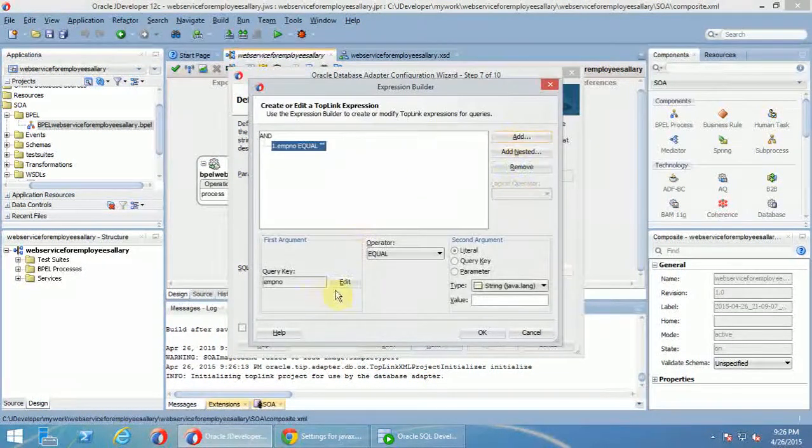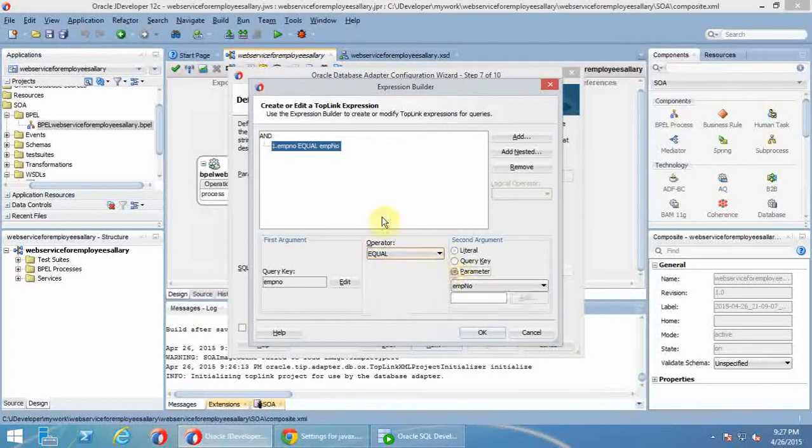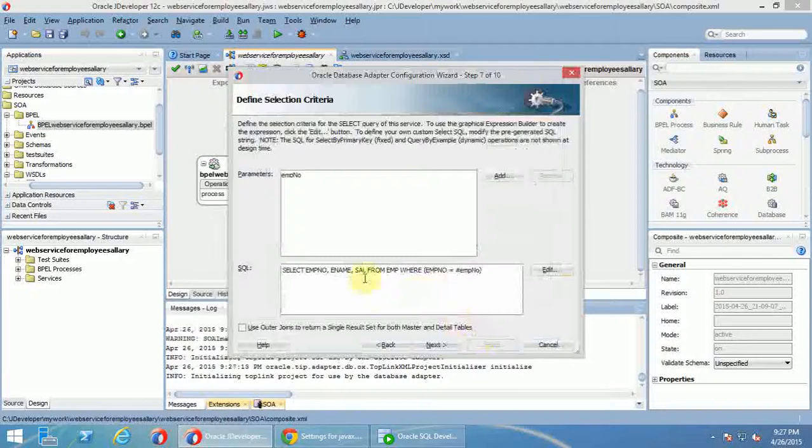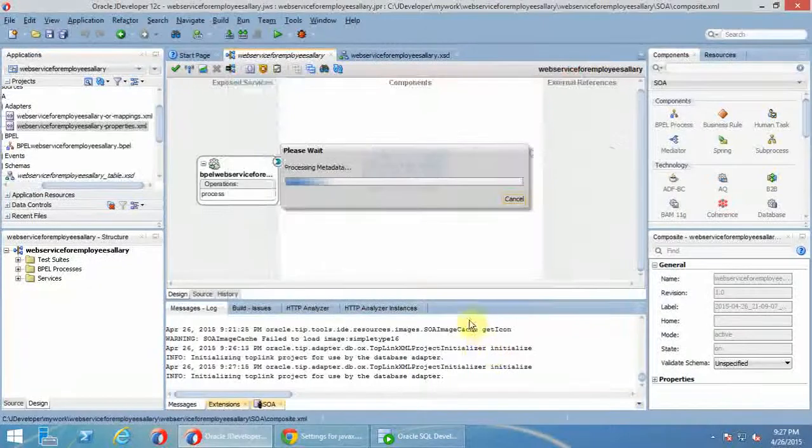Add, for example, employee number is equal to, greater than, not equal to. There are many conditions, but for simplicity we say they are equal to this input parameter. So now our query is: select employee number, employee name, salary from employee table, where employee number is equal to user input data. This input will come from the XML node. Okay, and next, just next.